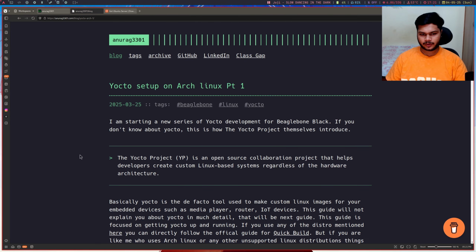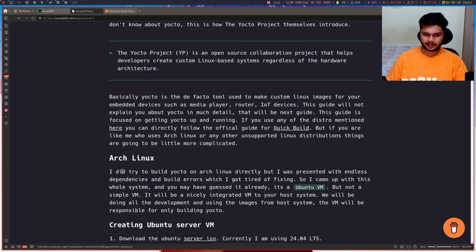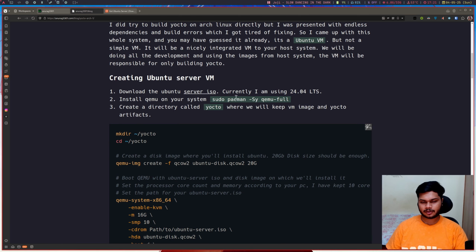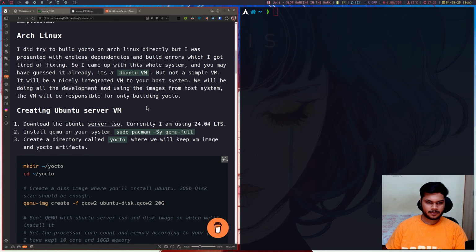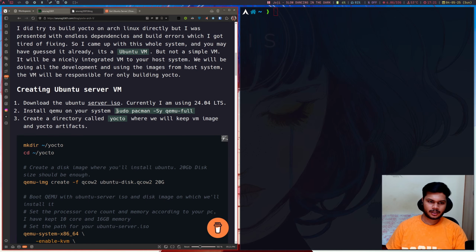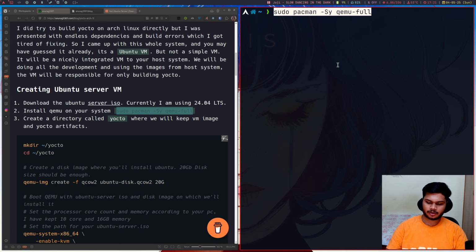Now I'll be following the blog I have created for this one. I'll link the blog in my description. You can check it out over there. So let's do a split. And first of all, install the QEMU full package onto your system. You can look it up for your distribution. If you're using Arch, just install qemu-full and that's gonna install QEMU onto your system.